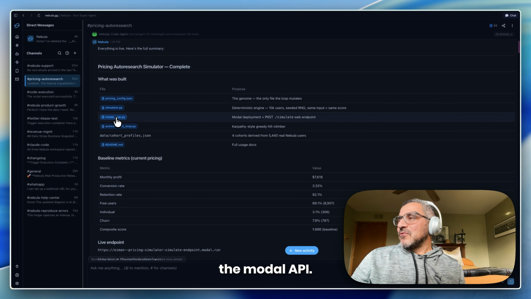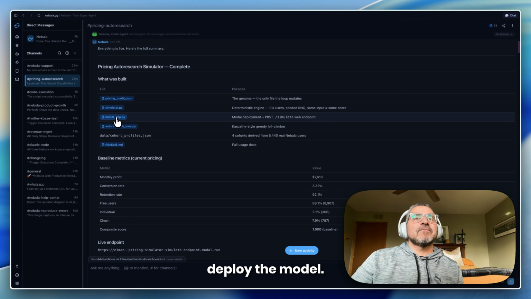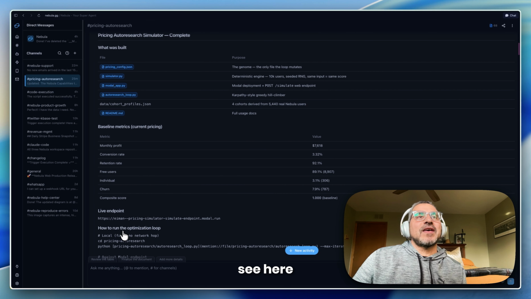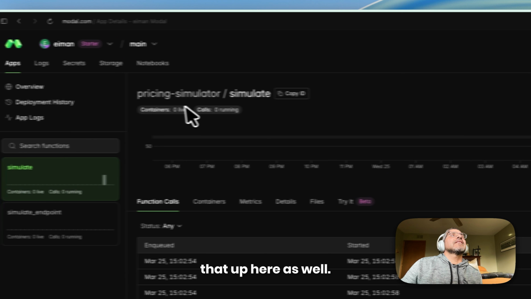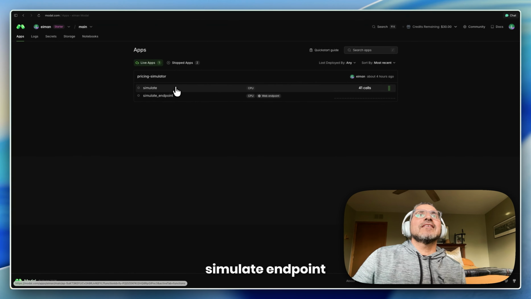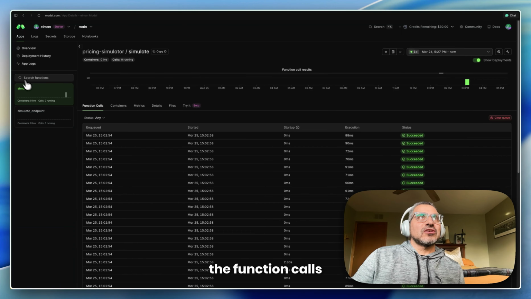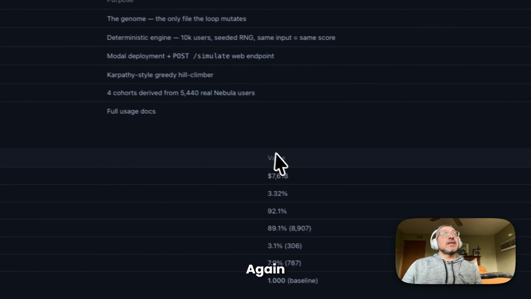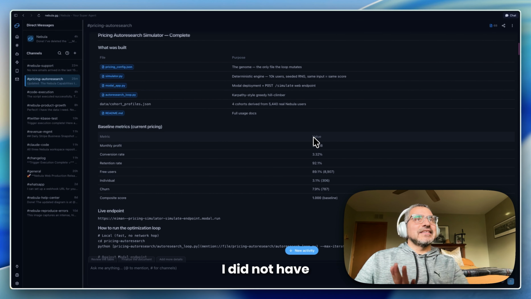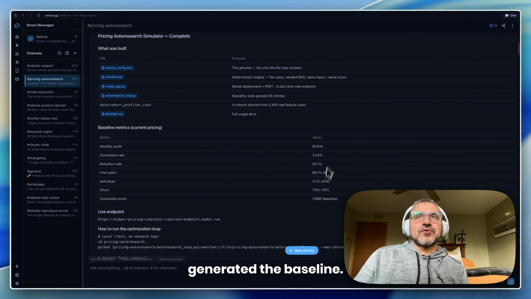The modal app.py was actually just a Python script that was used to deploy to Modal. And so you can see here that it had deployed an endpoint on Modal. I have that up here as well. So you can see that it deployed this simulate endpoint, which was then used to actually run simulations. You can see the function calls that happened here on Modal. Again, that was all done by Nebula. I did not have to do anything there. It created a full project on my device along with a README, and then also generated the baseline.